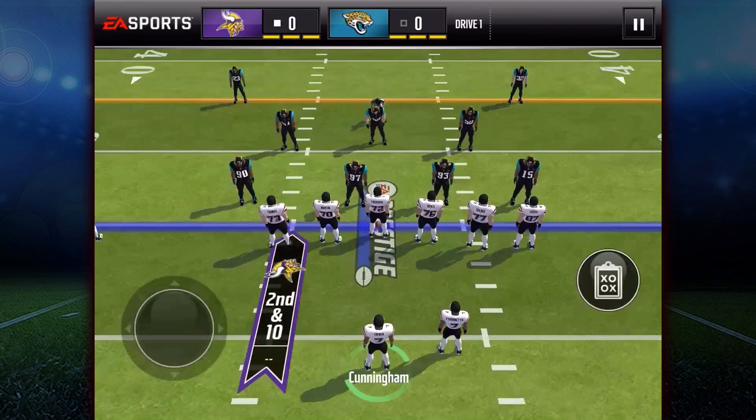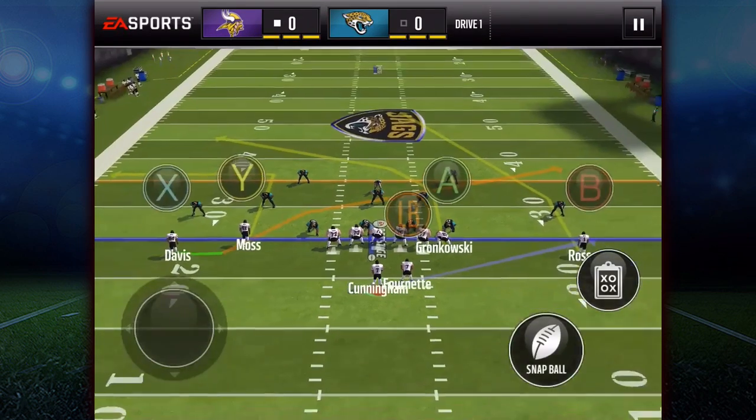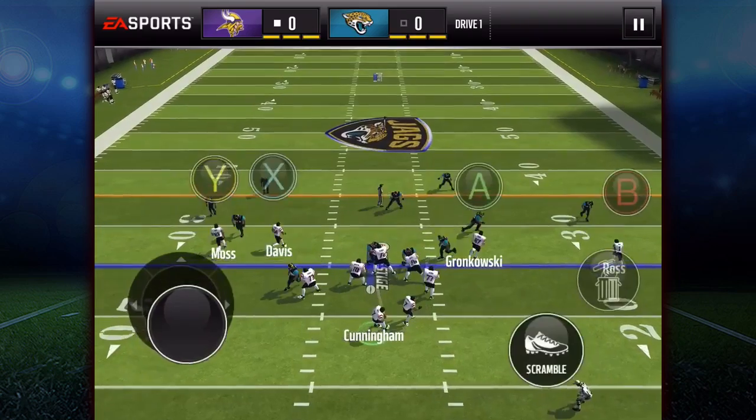So first let's look at a zone coverage. First you're going to zoom out and then snap the ball. The cornerback 2 is going to side shuffle.